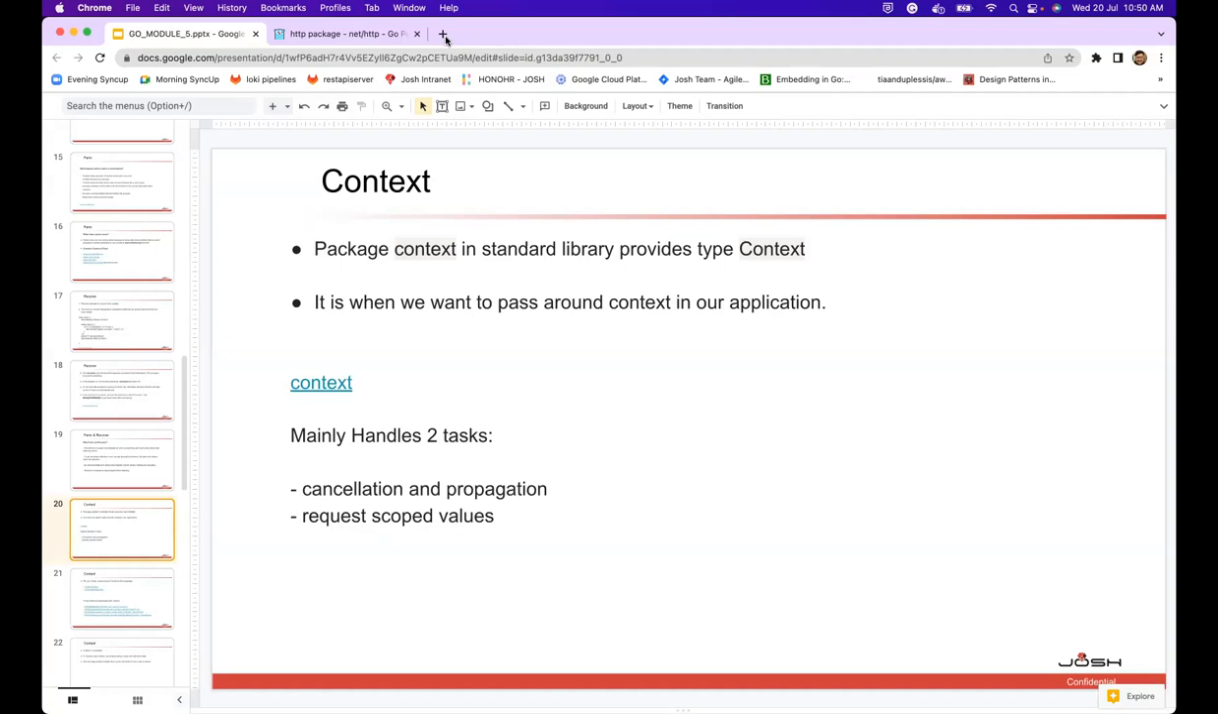So let's get started. The topic we are going to discuss now is context. There is a package named context in the standard library of Golang, which provides us a type Context. As the name suggests, it is just for passing around context in our application.